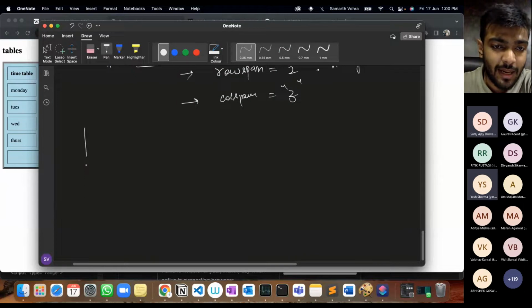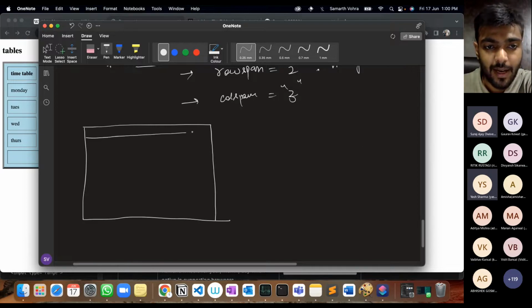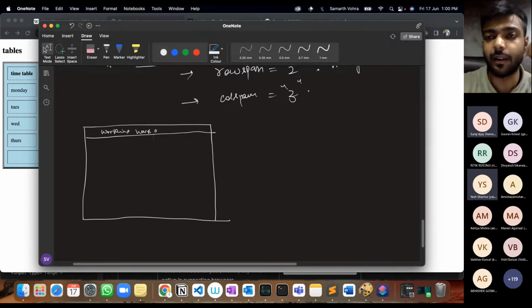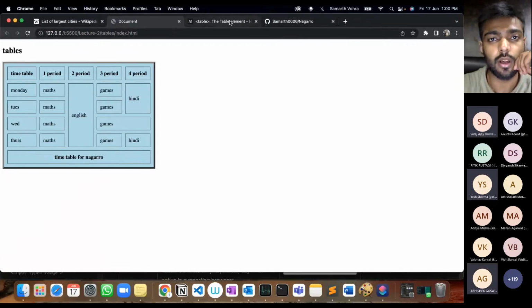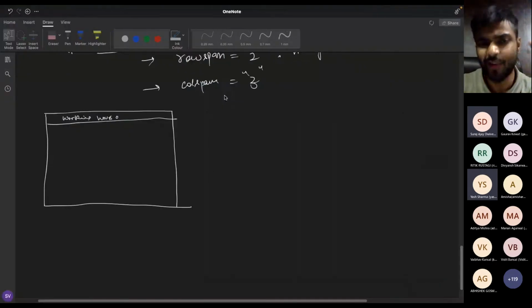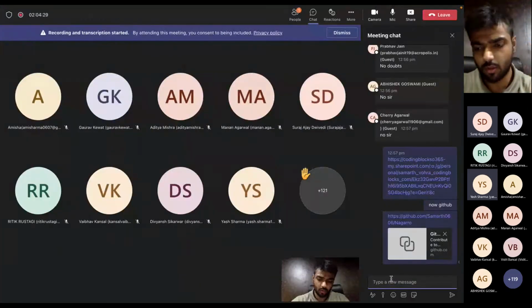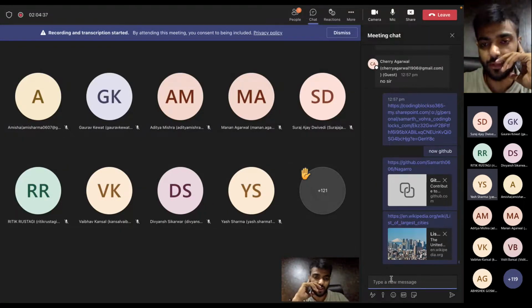So for the time table, there will be a header, like working hours of our team, or do one thing. It's better if you directly look at the largest cities of the world, right? Try making something like that, but don't make it too complex. It's okay. Try to copy these concepts, these functionalities. I've sent it in the chat box. So for the time table, you make this.